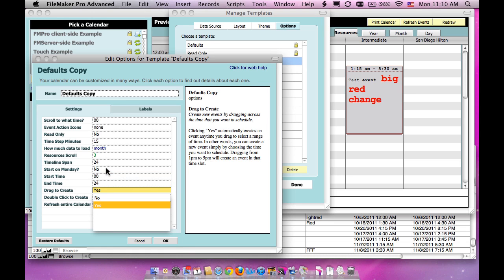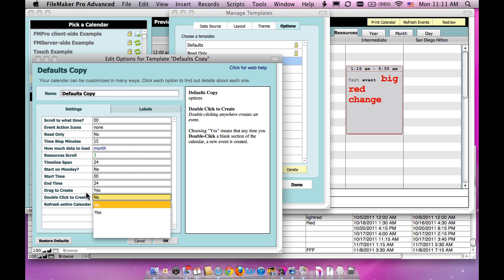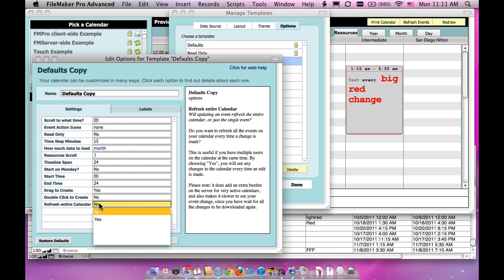There's 2 options, drag to create and double click to create. And the last one is another optimization tool, and that is refreshing your entire calendar. And the point of that is if you're in a work group, when you're working on your own event and you open it up and you edit it and you close the event, that one event is refreshed. And you can see the default here is no. But if you're working in a work group and a lot of people are changing events, you want to see that on a regular basis. So every time you edit an event, the entire calendar can be refreshed if you want.